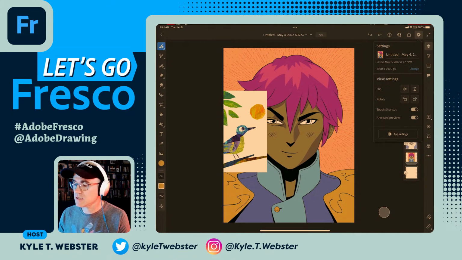View settings right here. There are some very simple things you can do that have to do with the document, like flipping it and rotating it and so on. But the setting I want to talk about that's most important right out of the gate is the touch shortcut right here.